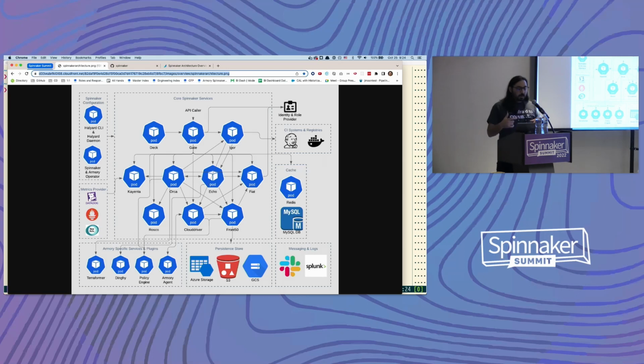And if you're integrating with the Spinnaker API, more often than not, you're going to be integrating with Gate. You're not going to be interacting with individual services unless you intentionally expose them.